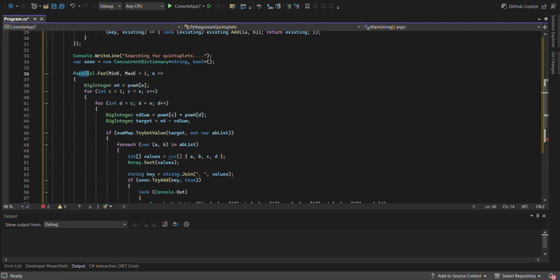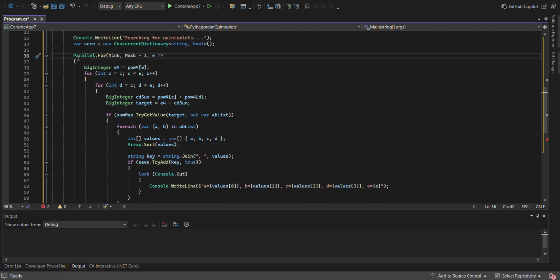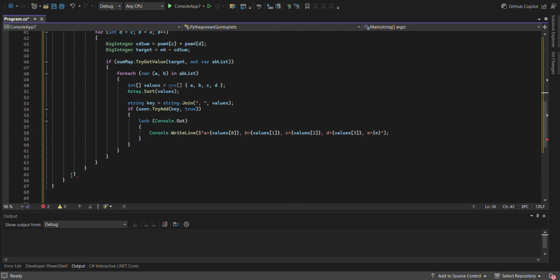So remember, I'm still using parallel for, which is the method call. So I need to close that. Where are you? Down here. You can see the lines. These are really good. Okay, no issues found. That's great.